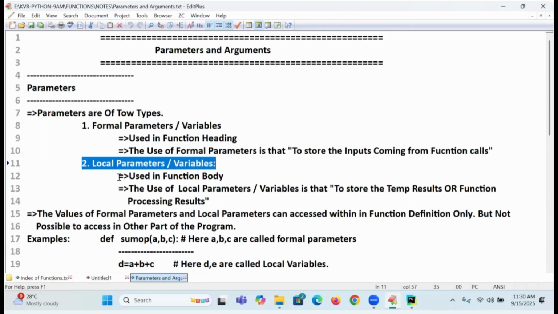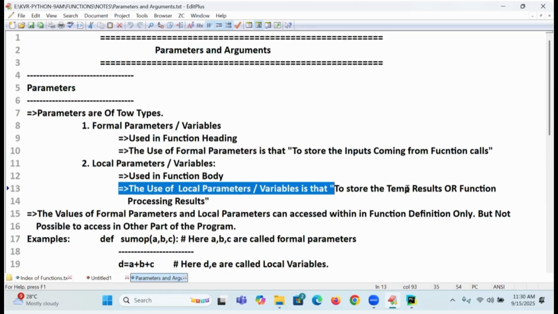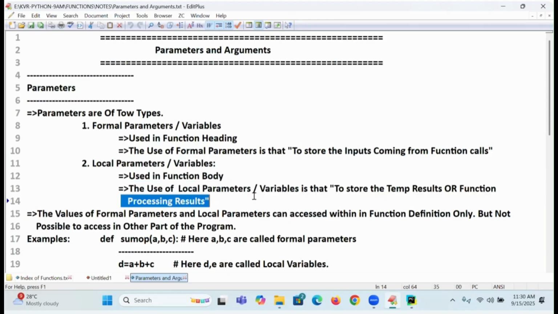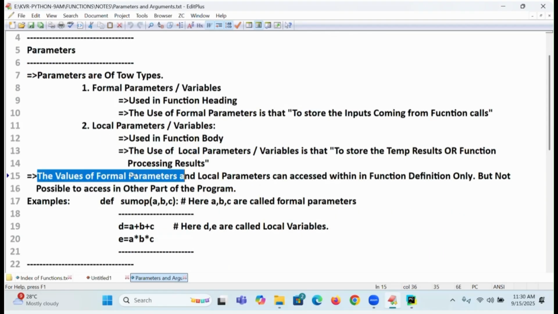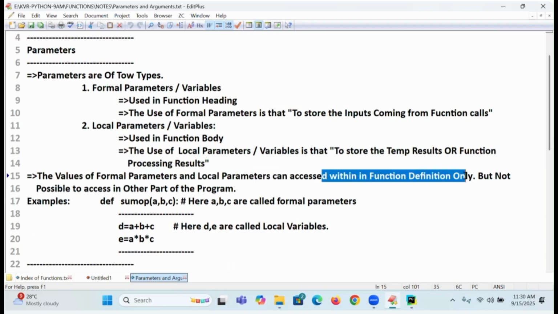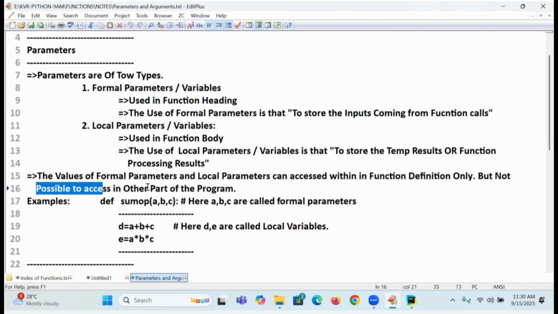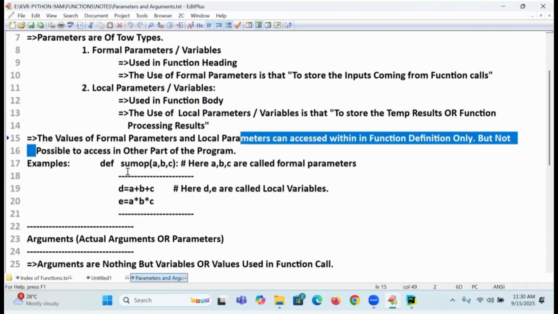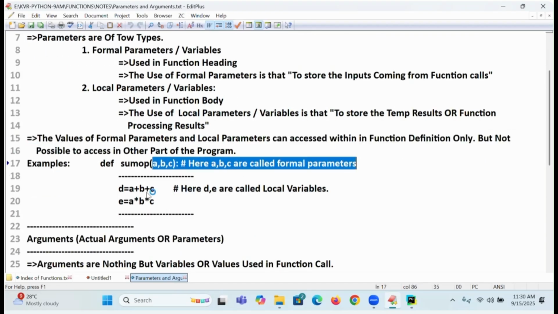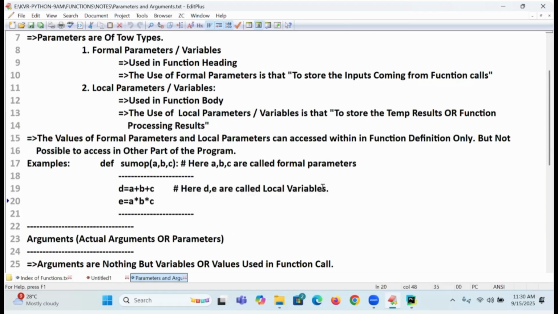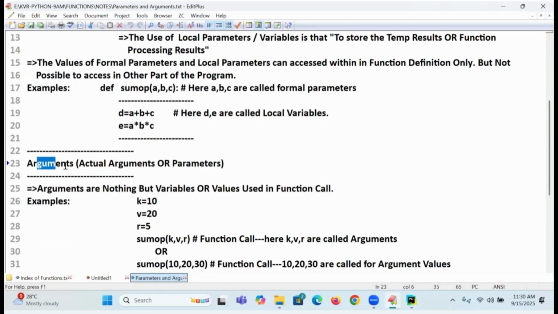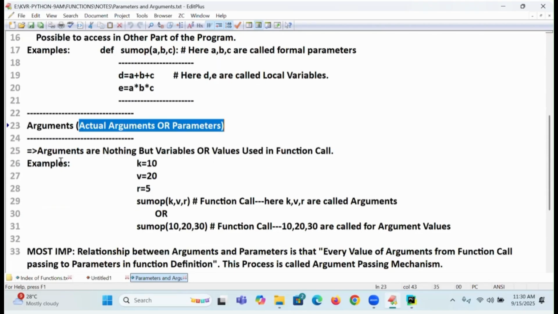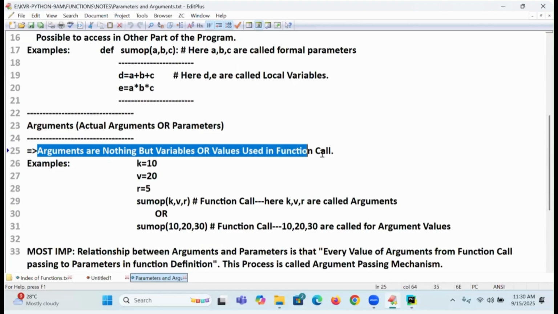Local parameters are used in the body. The use of this is to store the temporary results of the function processing. Already I said this on the first day of functions. The values of formals and locals are accessed inside the function definition only, but not possible to access in other parts of the program. A, B, C are formal parameters used for holding inputs. This D is called what? Local variables. Actual arguments is nothing but this one. Arguments are nothing but the values or variables used in the function call.